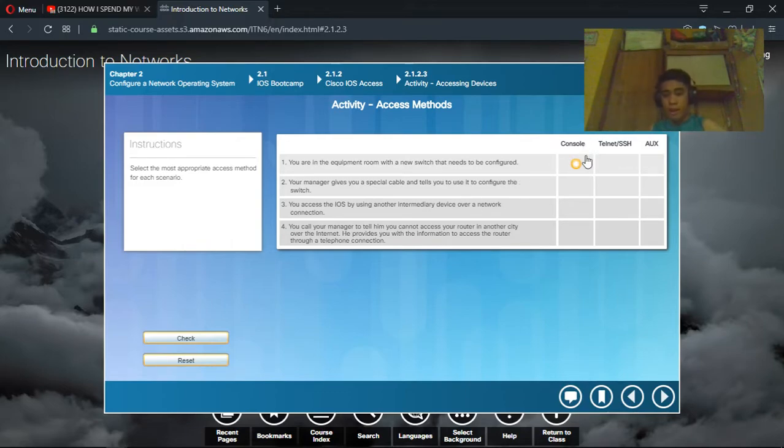It is console. Why? It's simply because if you want to configure your switch initially, you must use a console cable. You must configure it physically. You can't use the other two, because you need a network or internet to configure a switch using those.